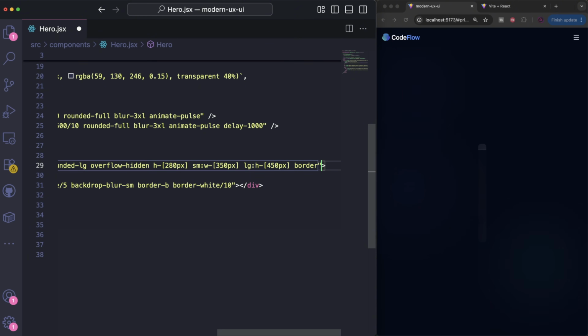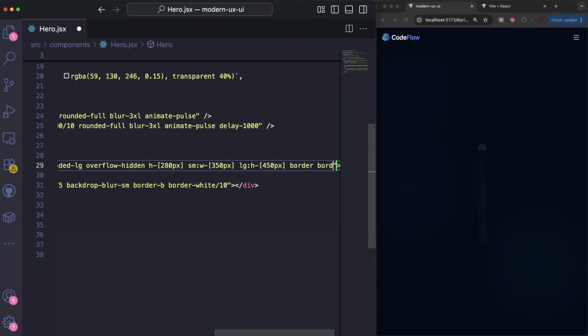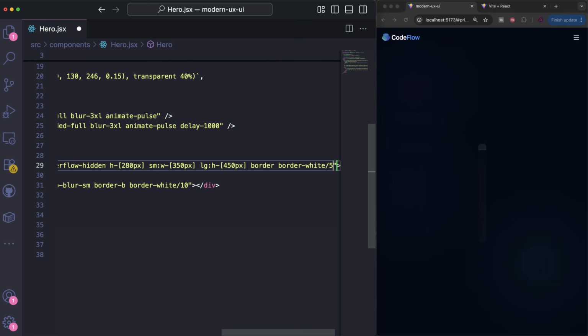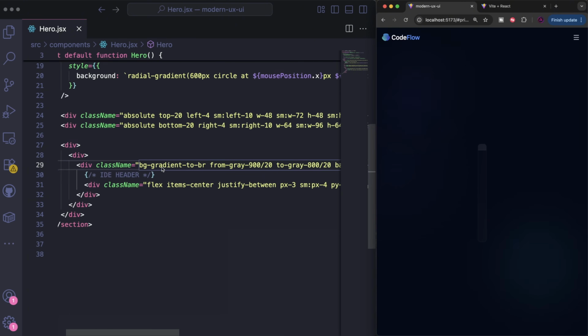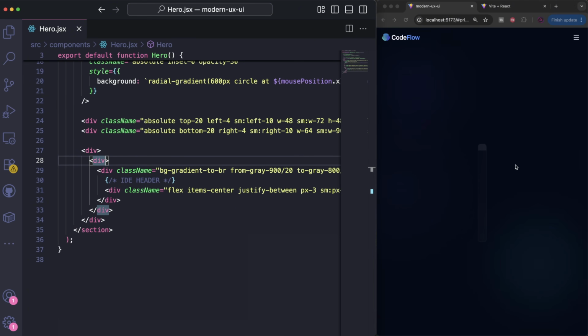I'm also going to set a border around it, and I'm setting a border color to be white 5% so that it looks similar to what we have in the header. Now, how do we apply this to have a bigger size in a mobile? Well, in here, at this div, we're going to set the position to be relative. I'm also setting the same BG white to be 5. And I'm also setting a backdrop blur, but this time we're setting it to be XL.